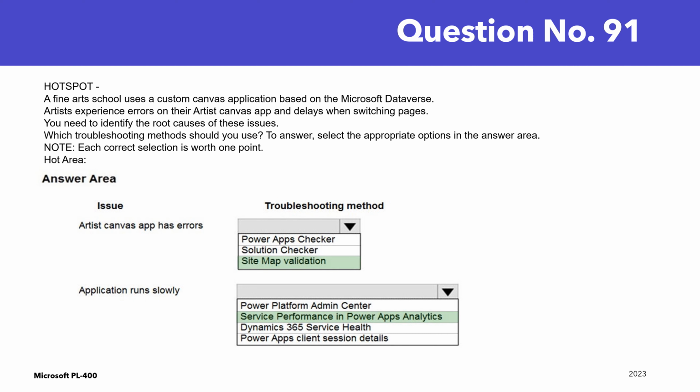Issue: artist Canvas app has errors. Troubleshooting method: sitemap validation. Issue: application runs slowly. Troubleshooting method: service performance in PowerApps analytics.